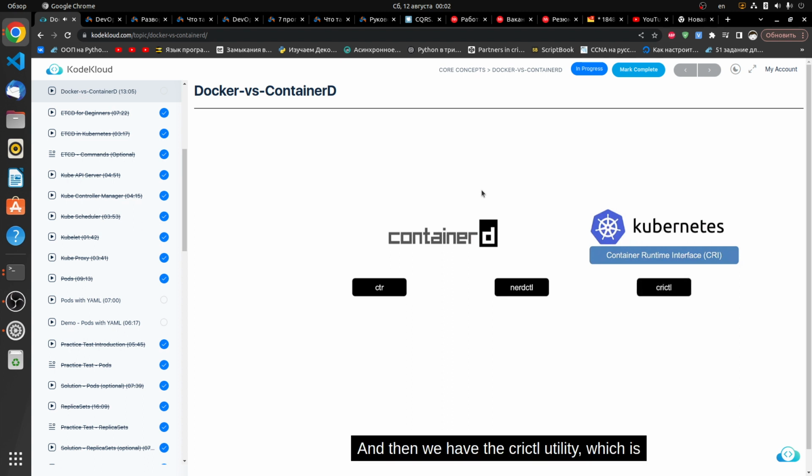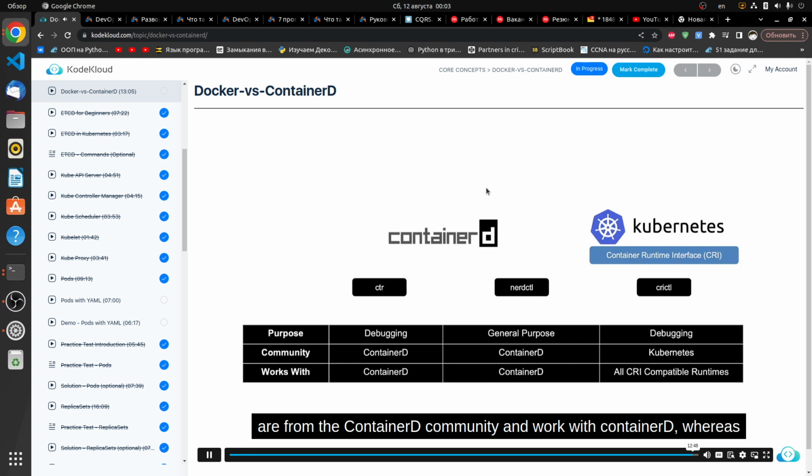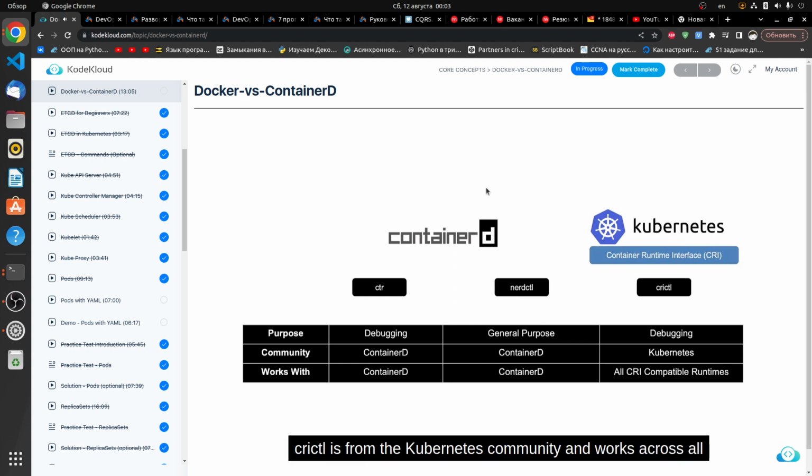And then we have the crictl utility, which is from the Kubernetes community, mainly used to interact with CRI compatible runtimes. So it's not just for Containerd. This can be used for all CRI supported runtimes. Again, this is mainly to be used for debugging purposes. So if you look at the comparisons here, you can see that ctr and crictl are used mainly for debugging purposes, whereas nerdctl is used for general purpose. The ctr and nerdctl are from the Containerd community and work with Containerd, whereas crictl is from the Kubernetes community and works across all CRI compatible runtimes.